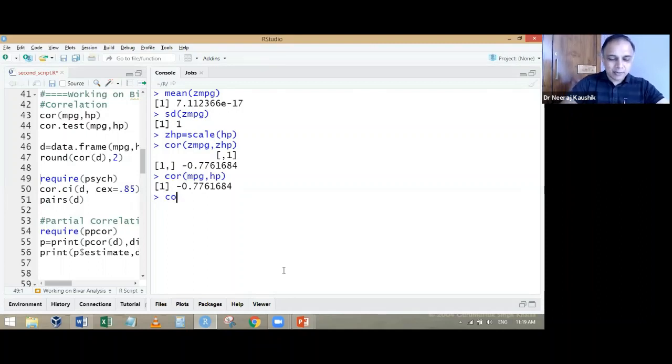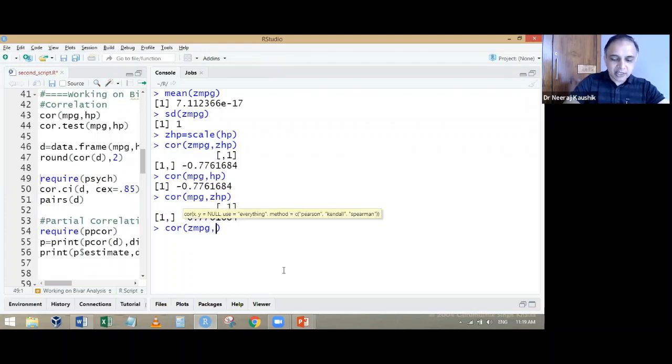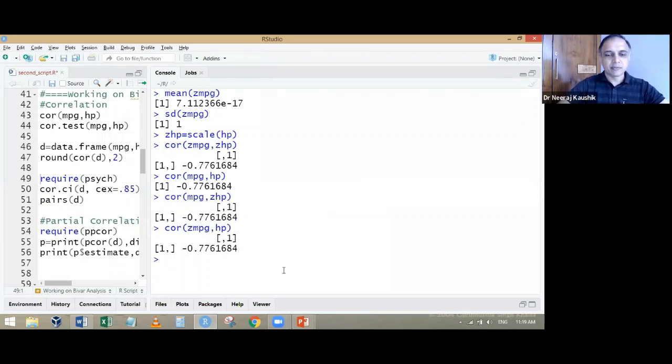Okay. Now take one as the body MPG. The other is the soul Z of HP. What will be their correlation? Same. Okay, let's change them. One is the soul Z of MPG. The other is the body. How much is it? Same.